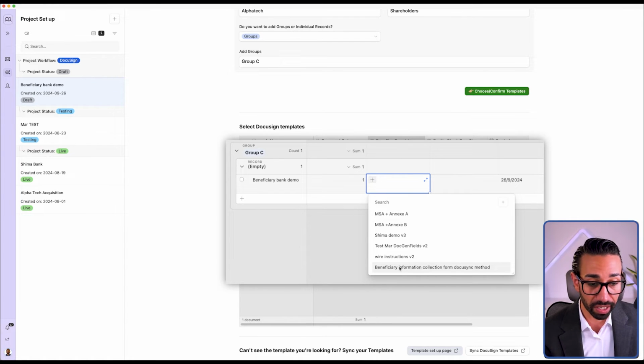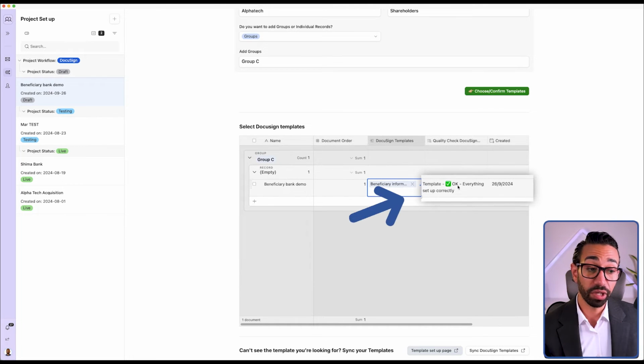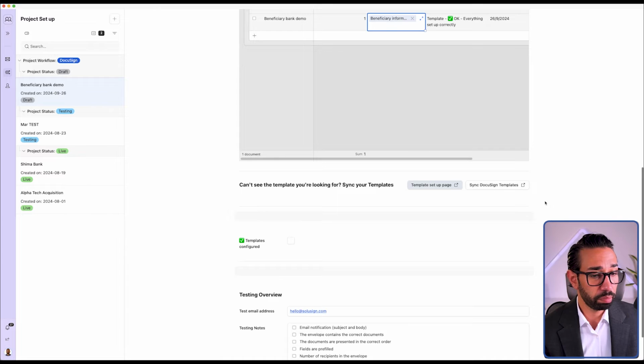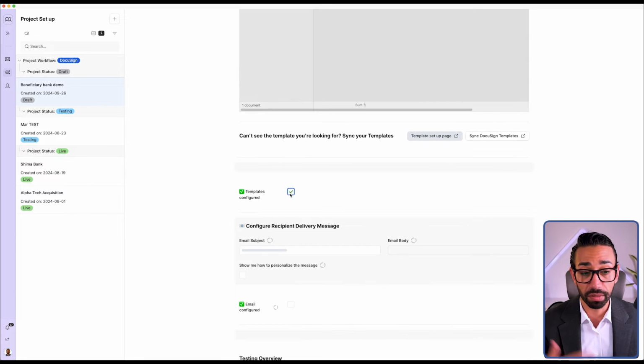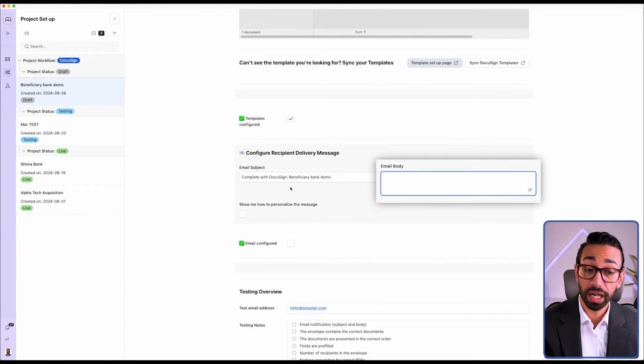So this is just the same template that we used together, the beneficiary information form. Here we get a confirmation that everything is set up correctly. Perfect. And so then our template is configured. We get to customize the email subject and email body with some custom information.